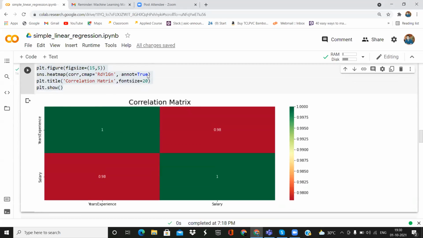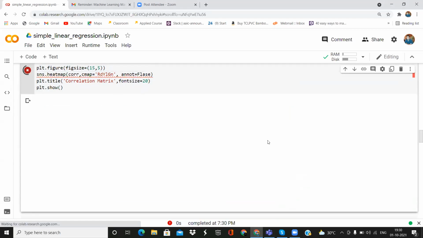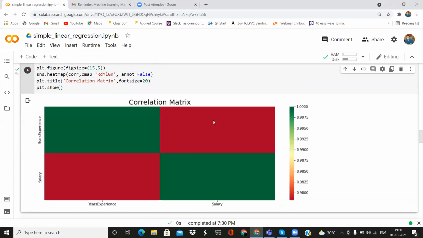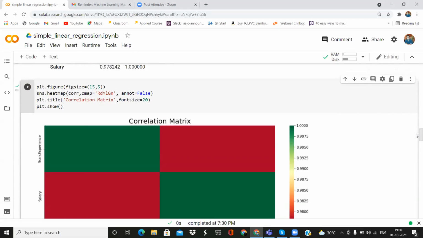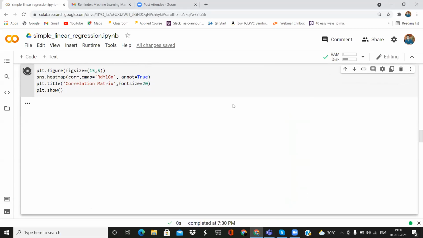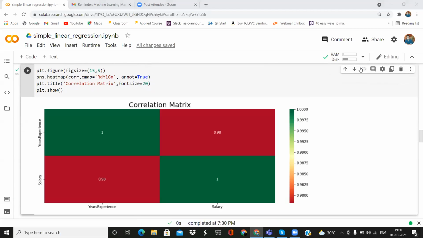So annotate: if you make annotate as follows, otherwise it won't label what the percentage is. So that's the purpose of annotate. I think we got a live example. Meenakshi was asking what is the use of annotate.